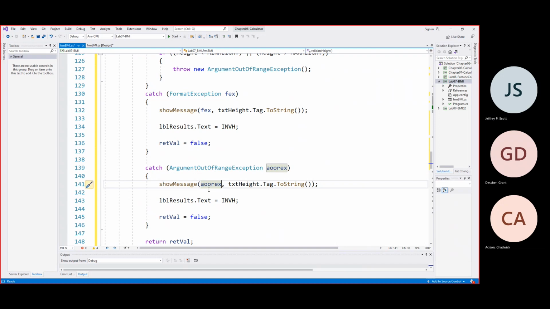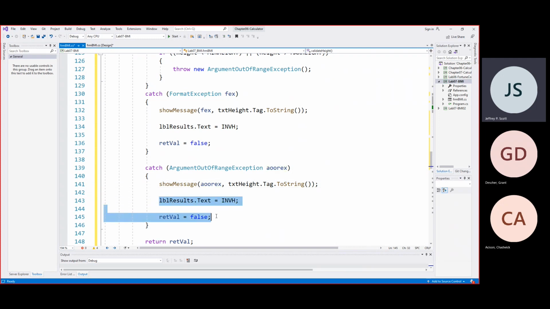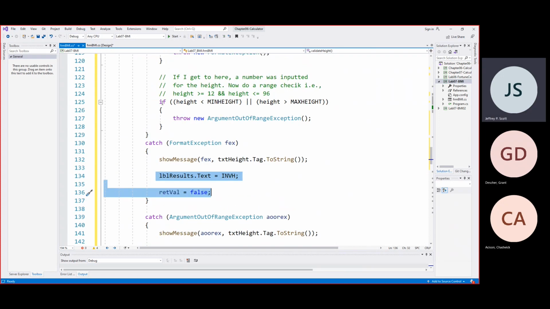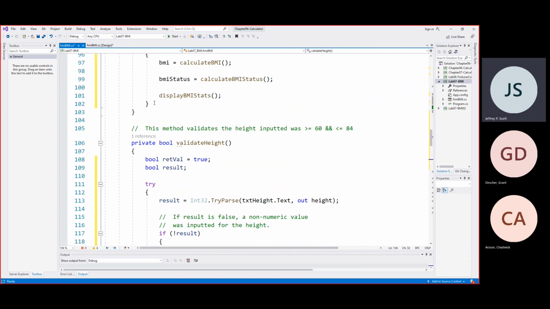All right. And I want to do basically the same thing. I could have taken these two lines and put them in their own routine, because these two lines are exactly the same as these two. So I could have written a new routine that had two lines in it, two lines as opposed to four. I didn't. I could have, but I didn't. So that's everything for validating the height.